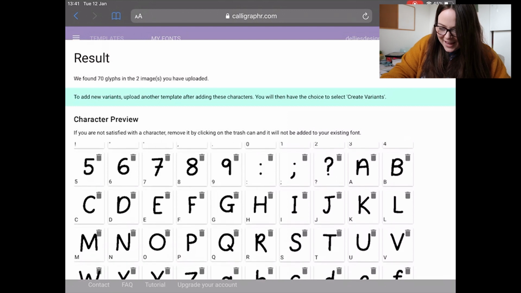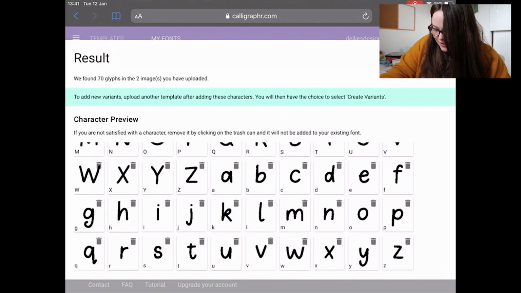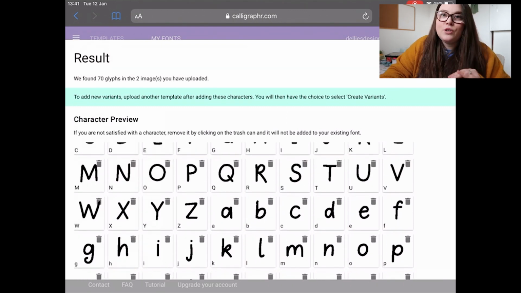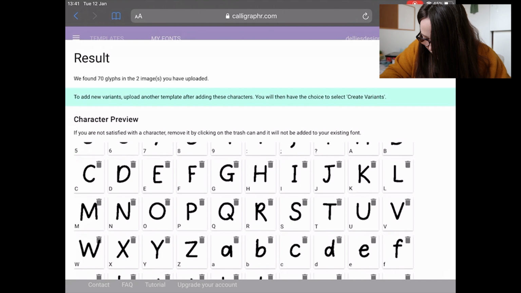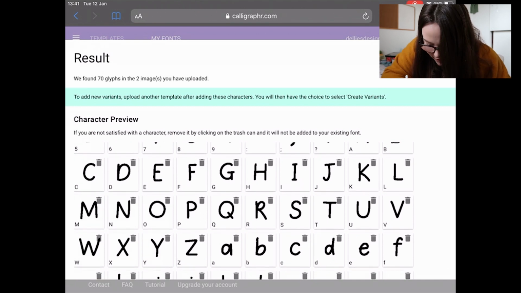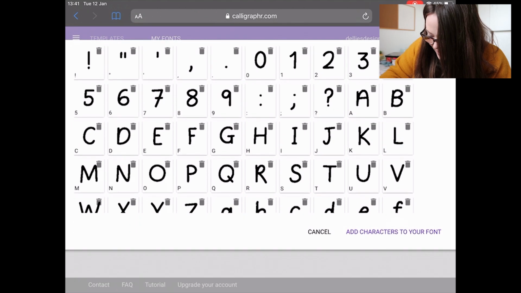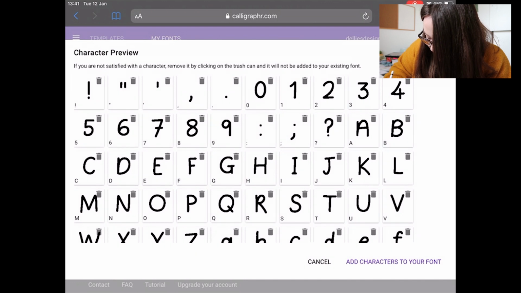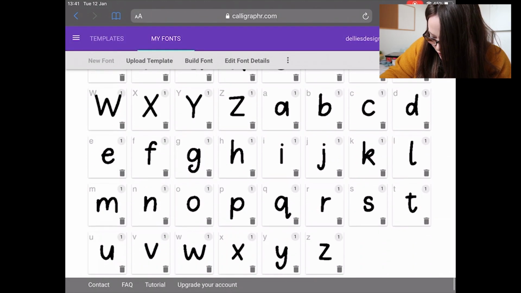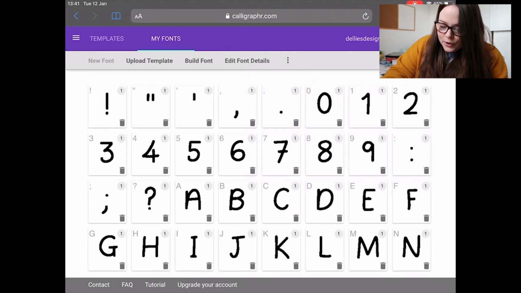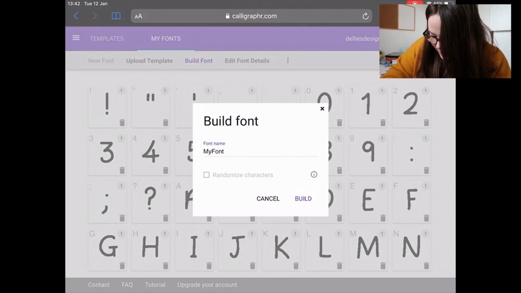And then you're going to get a page of all of your letters, no lines or anything behind, which is perfect. And you can go through and bin individual items. I actually am very happy with how they look so far. Again, they're a little fuzzy here because they've been blown up a little bit. Then if you scroll down, you can click add characters to your font, and it will put everything in your fonts. Then what you want to do is click build font, and you can name it.